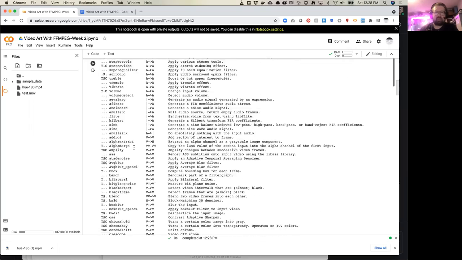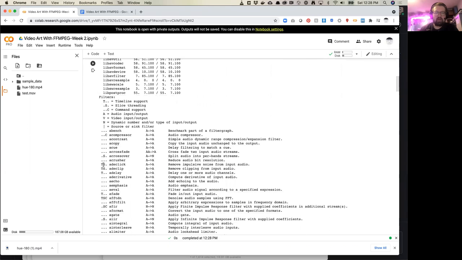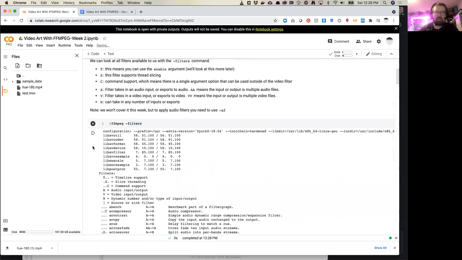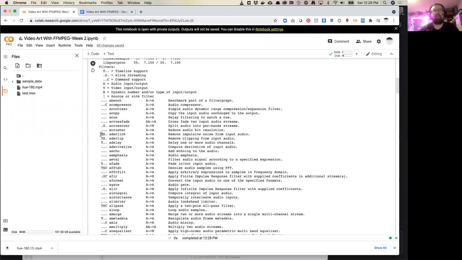So let's talk about what this table is doing. Along the left-hand side, you'll see there are the letters T, S, and C. Basically, those stand for different levels of how you can use tools. The T stands for timeline. We'll look at this a little bit later, but timeline support allows you to turn filters on and off based on the time in which the video is playing. So say you want to run a filter only from 5 seconds to 20 seconds. If you see the T next to this filter, that means you can do that.